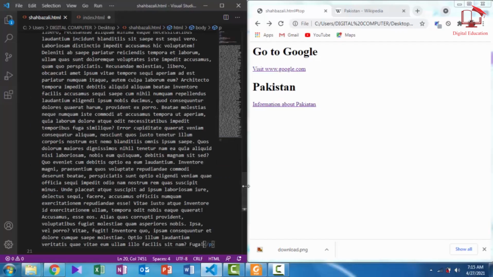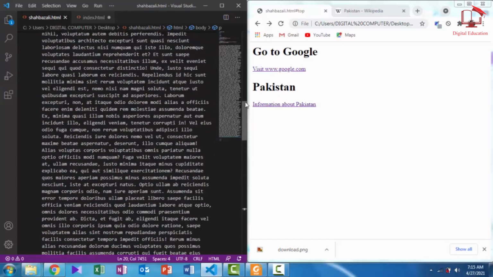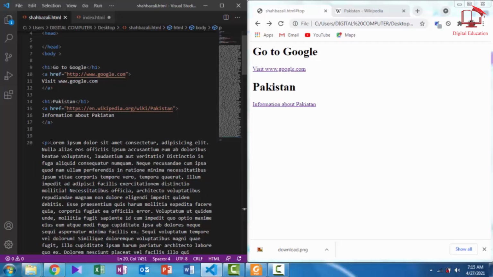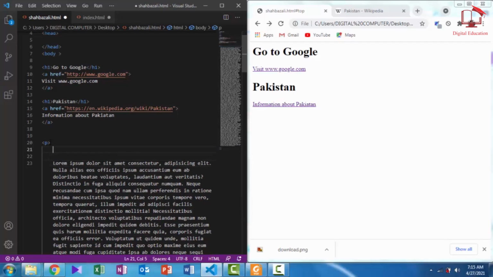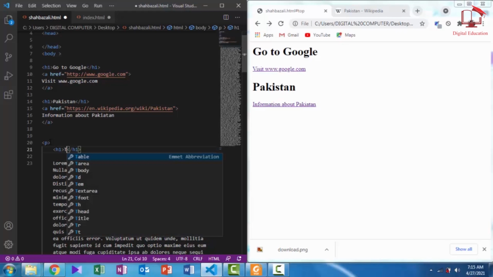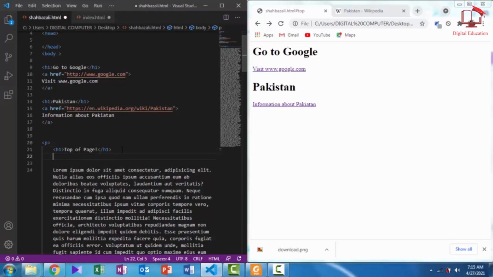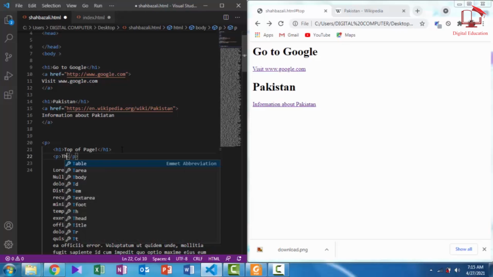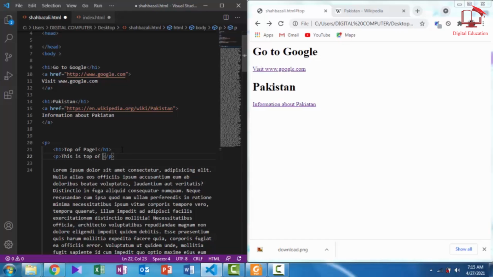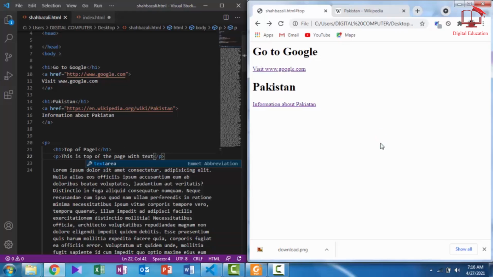I am saving. Now I will move my cursor up, and here I am assigning a heading. In the heading we will use h1, and I am writing top of the page. Now saving this, and next I am writing another paragraph saying this is top of the page with text. Here I am saving and refreshing this.